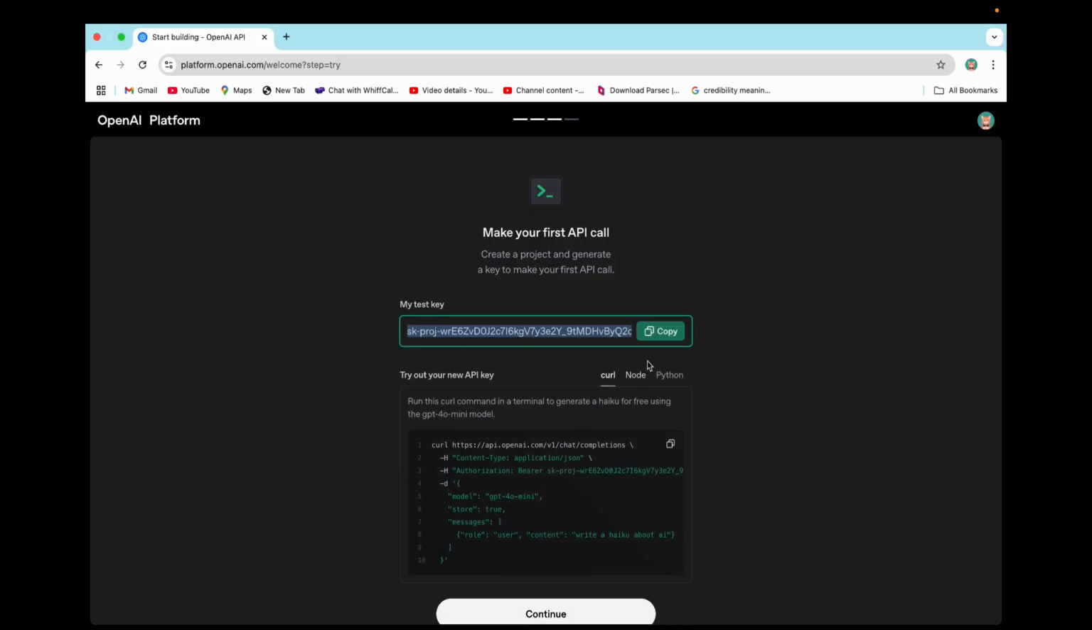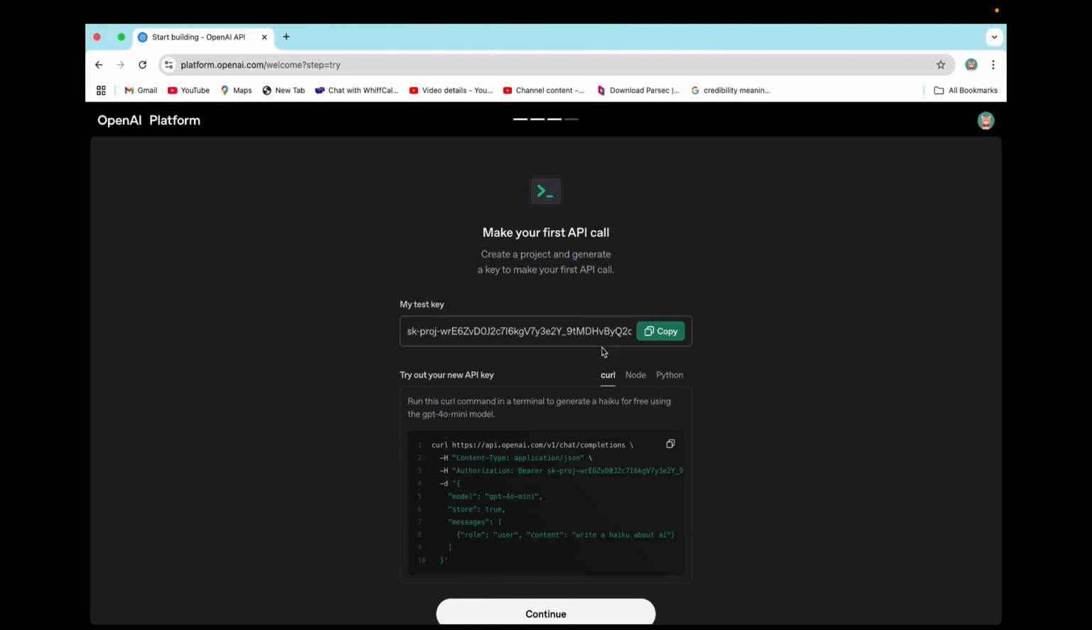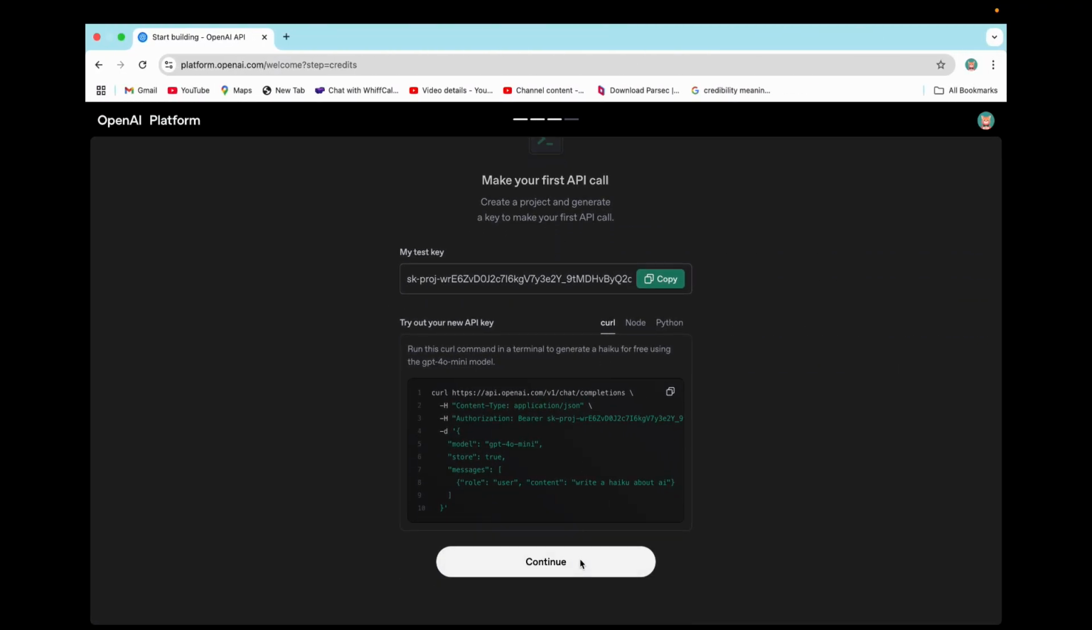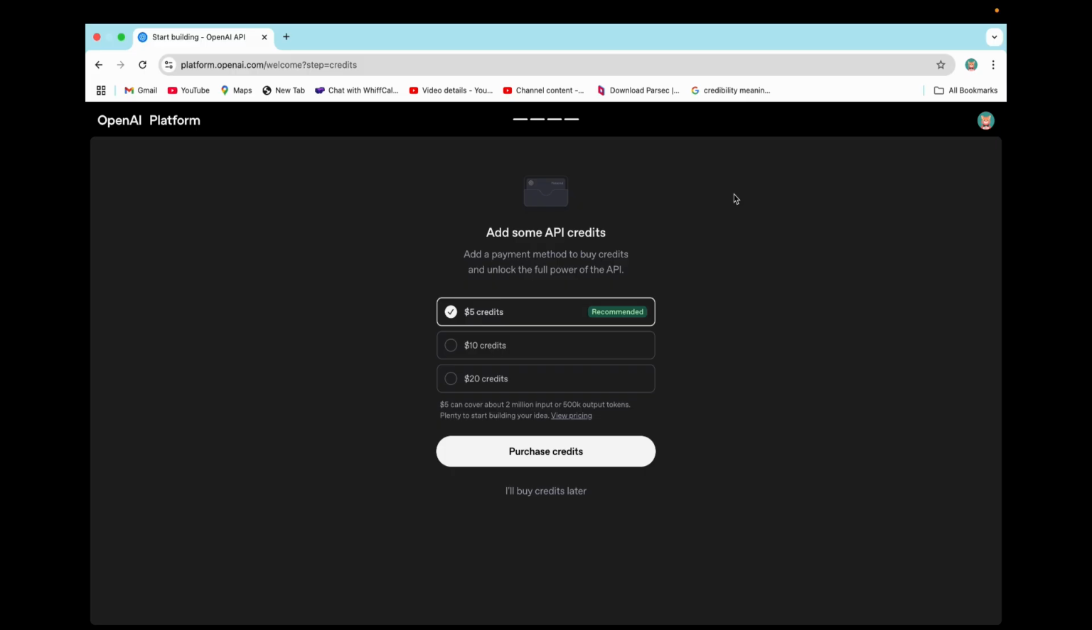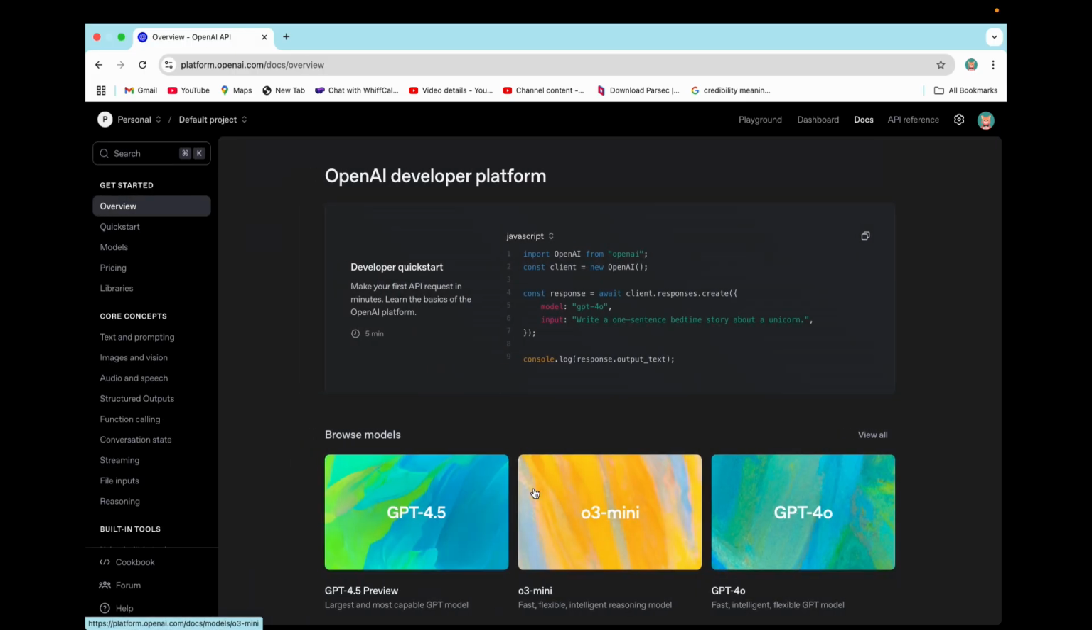And now your API key has been generated, and make sure guys that you'll only be able to see this key once, so just copy it and then paste it in a safe place where you'll remember it. I'm just going to save it in my notepad. And now just hit continue. Hit add credits later. And now you are all set.